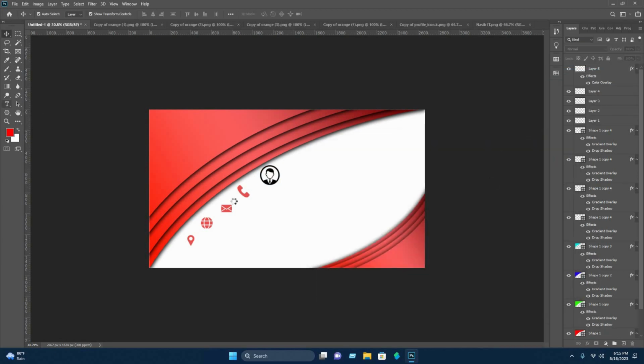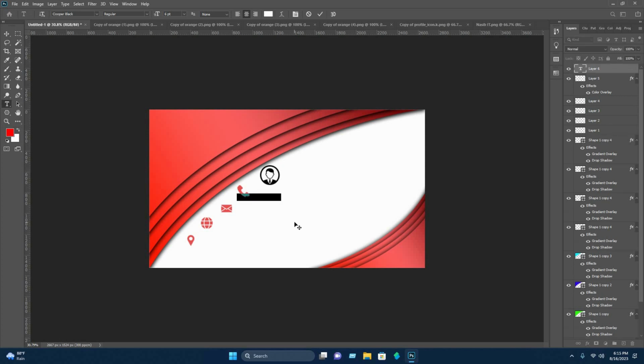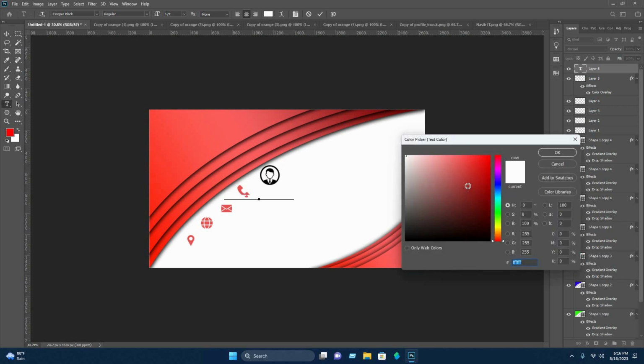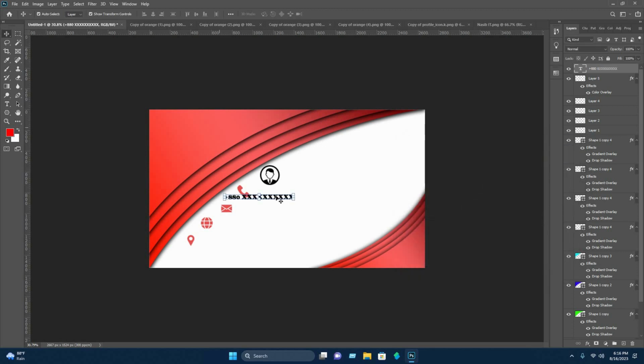After that, you have to select the text tool. Then you have to click on here and write your number in here. Then you have to select all text, then click on here, then select the black color from here, then click on the OK. Then select the move tool, then increase the size of this layer.